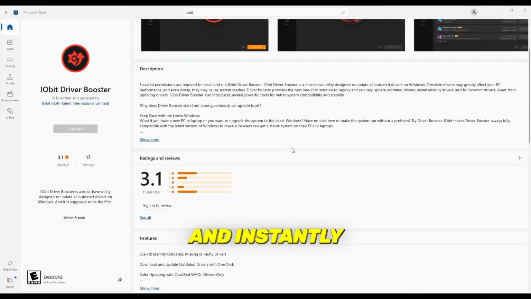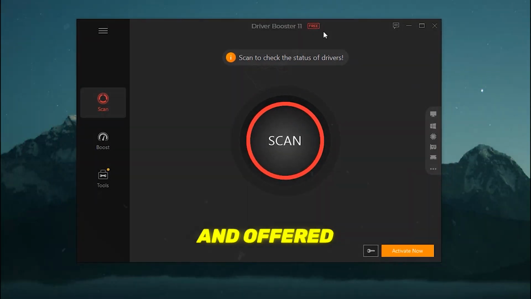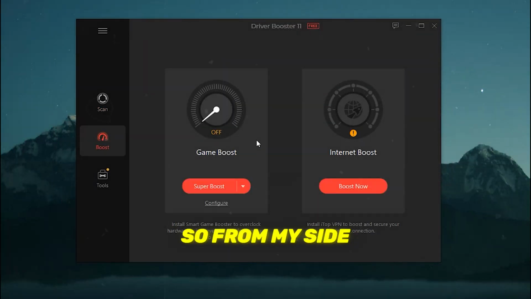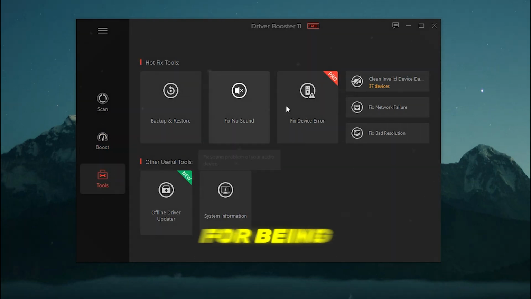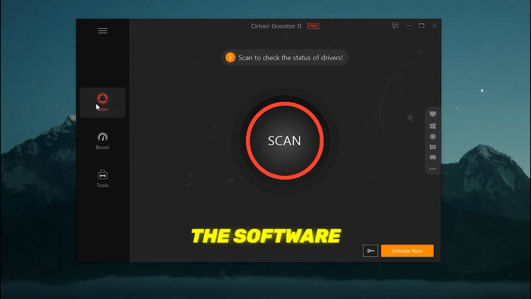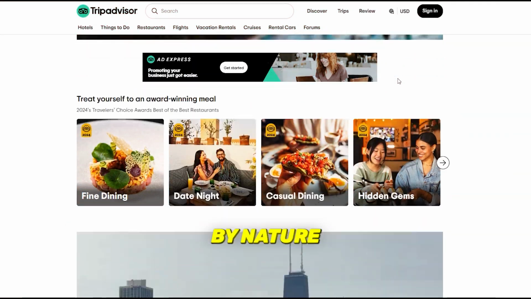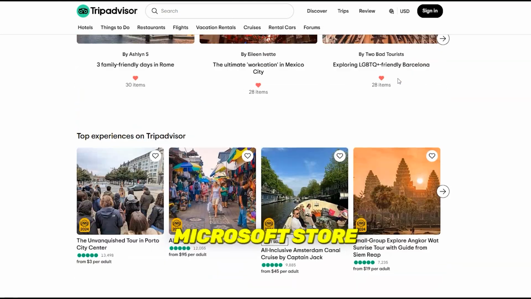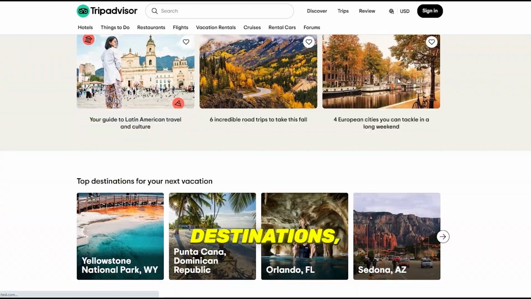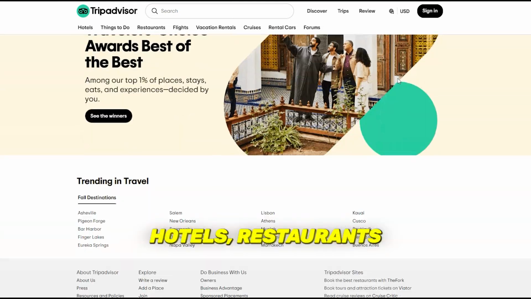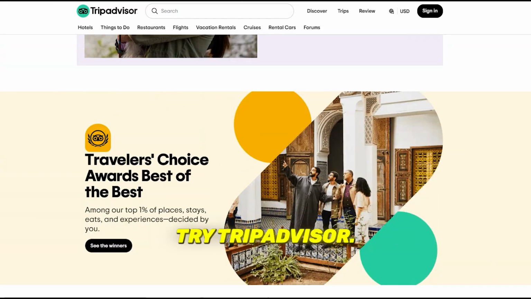IObit Driver Booster. IObit came to the rescue and instantly recognized the device and offered a driver update. So from my side, I would give IObit full marks for being a complete driver solution on Windows 10. Not to mention, the software is free to use. TripAdvisor. If you are a traveler by nature and you want an excellent Microsoft Store app to help you find travel destinations, hotels, restaurants, and more, you should try TripAdvisor.